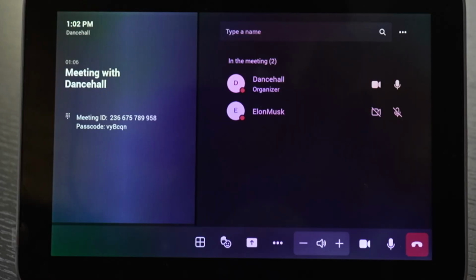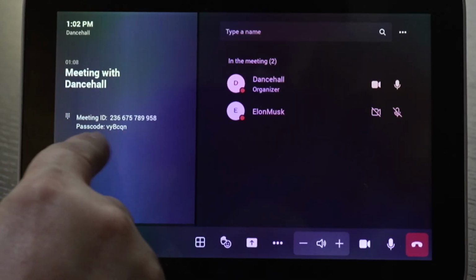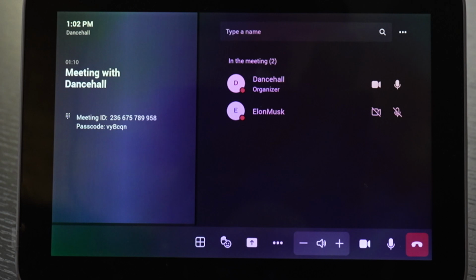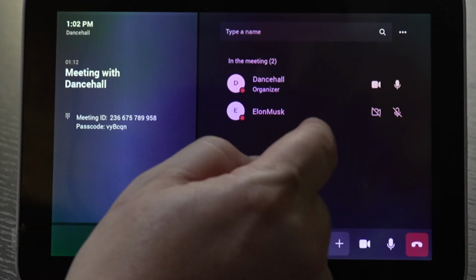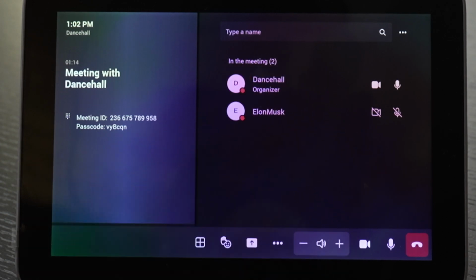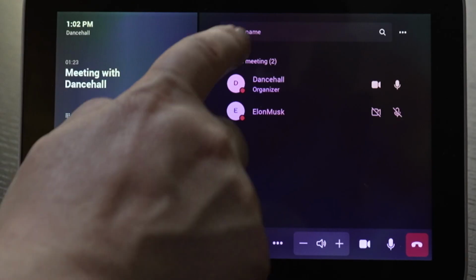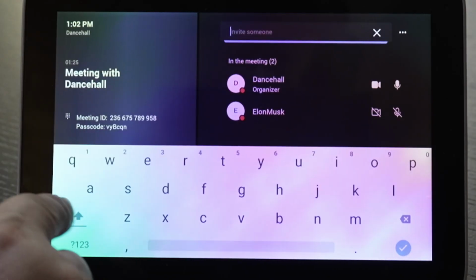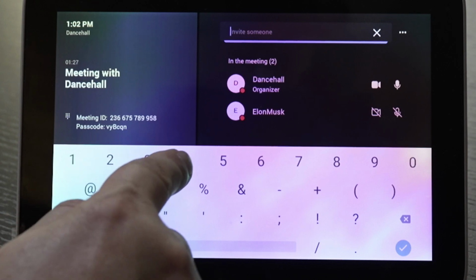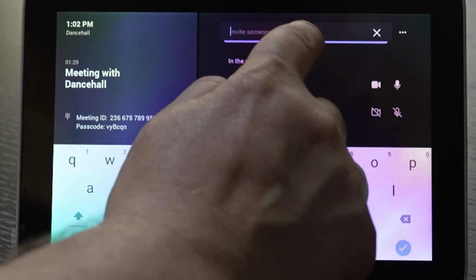On the left-hand side, you'll see the meeting ID and passcode. On the right-hand side of the screen, you'll see the meeting participants and also where you would type in a name to invite a participant or a phone number. You would type in your phone number there and add them. And at the bottom, you've got some extra functionality.